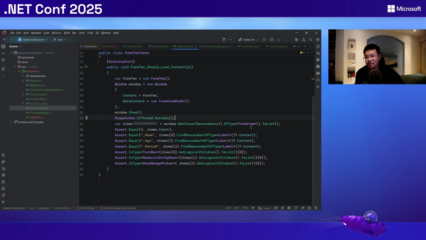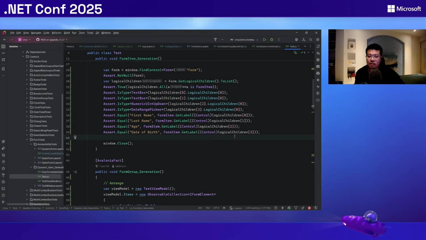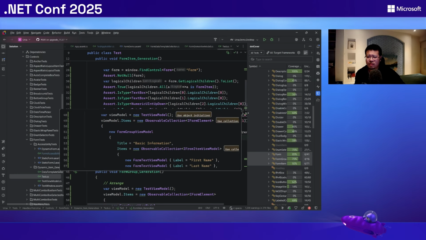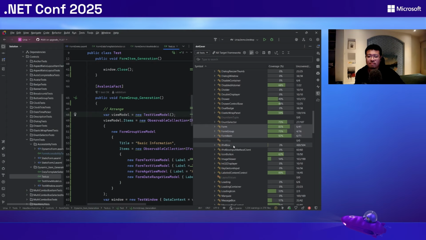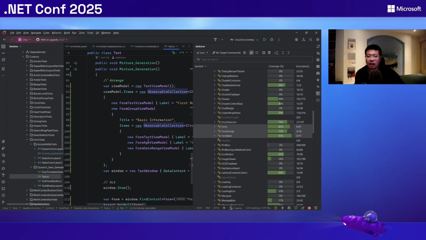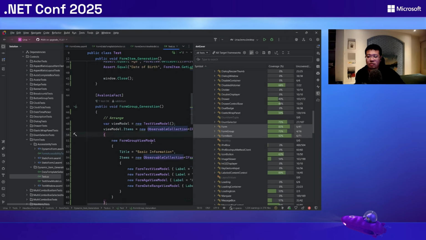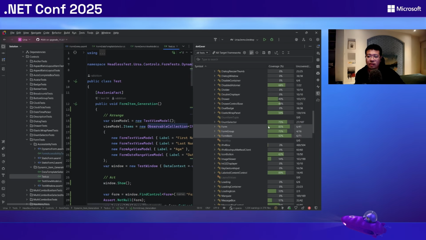I feel really happy about this, right? By the way, we can check the overall testing coverage. Here I want to show the actual code in Ursa. This test is almost identical to what we have in the previous demo. It covers about 80% of the code related to form and form item. Can you imagine a WPF control with 80% test coverage? I don't think that's going to be possible. But it's possible in Avalonia.